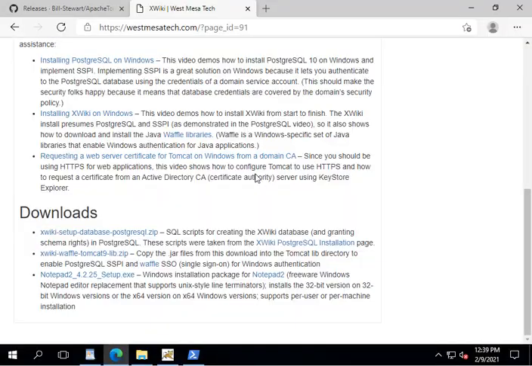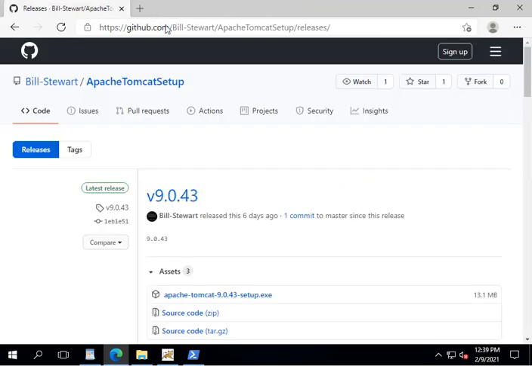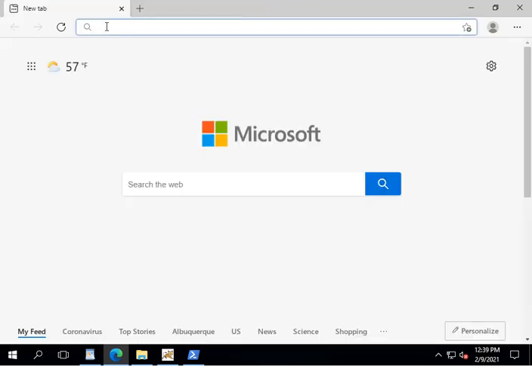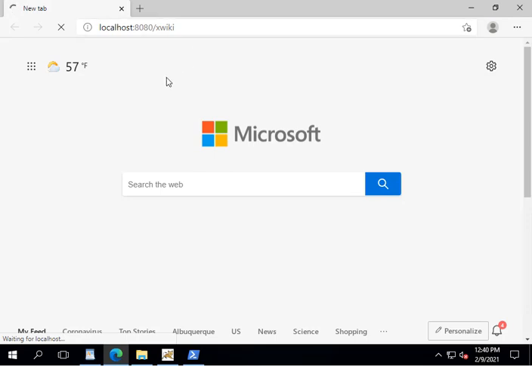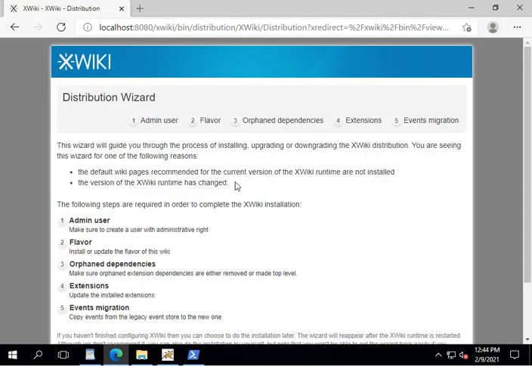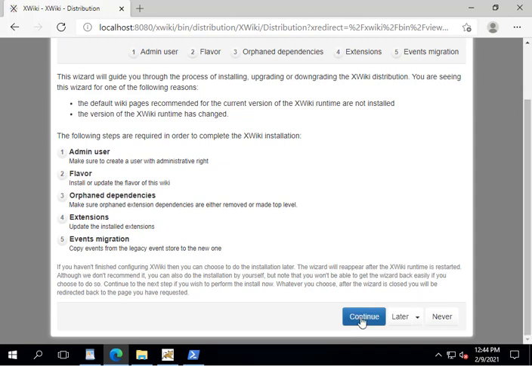So now that the application is finished deploying, you can go to localhost port 8080, XWiki. Tomcat installs by default on port 8080, and hit return. And shortly you'll begin to see the XWiki initialization messages as it starts the application in the browser. Okay, you can see the application finished initializing, and we get, as expected, the distribution wizard for the XWiki application, where we can continue to set up XWiki. So the installation is complete and running on Windows.